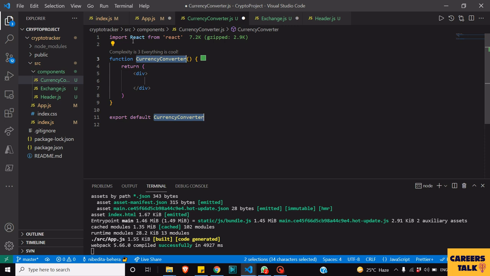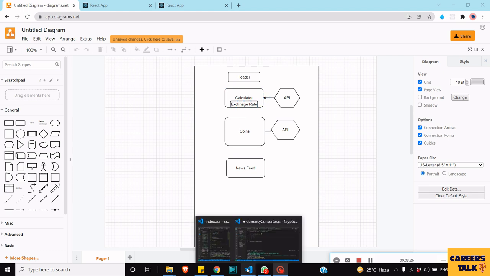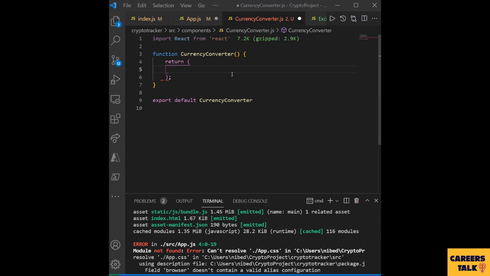So this currency converter will give us the exchange rate. We will give our coins. Whatever coins we are giving, it will calculate the exchange rate, right? So for that we need to create the fields, right? Okay, let's start creating the fields for currency converter.